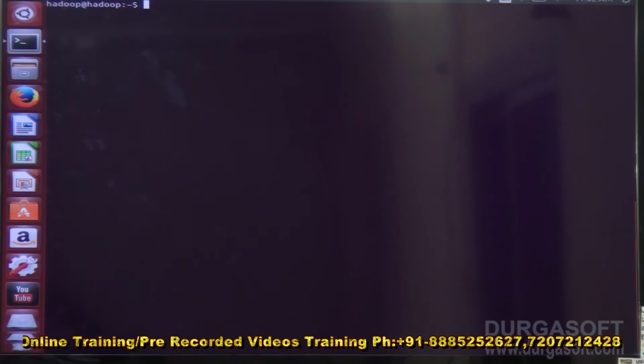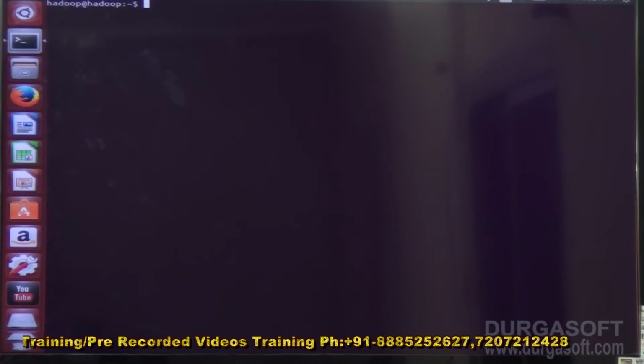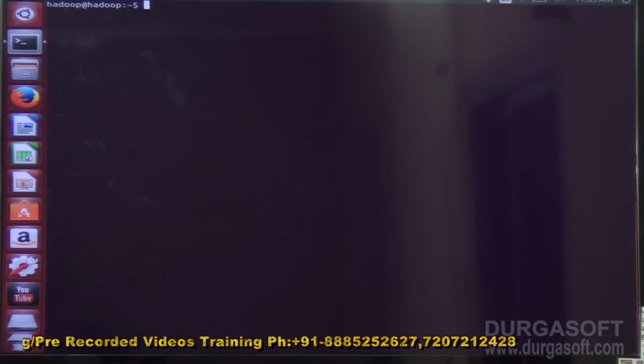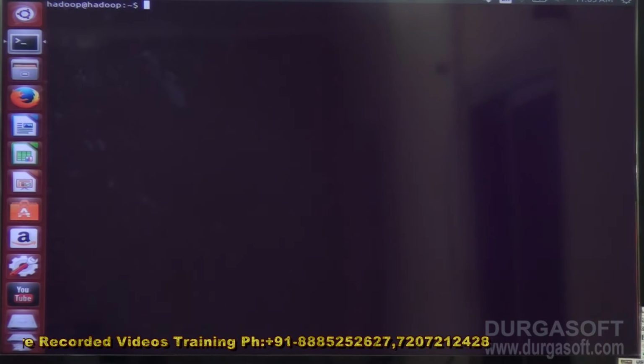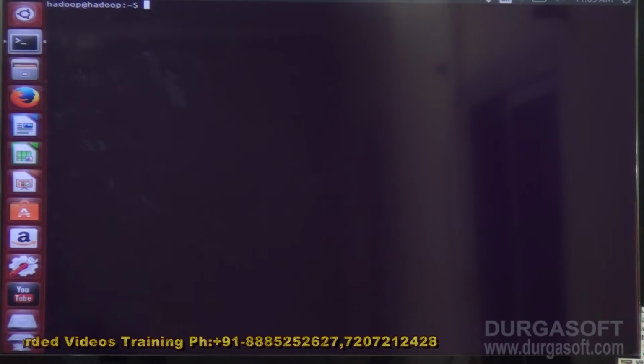In this session, we will be working on some of the Hadoop HDFS commands. Before we start working on different commands on HDFS, what I would like to show you all is what happens internally when you start Hadoop.